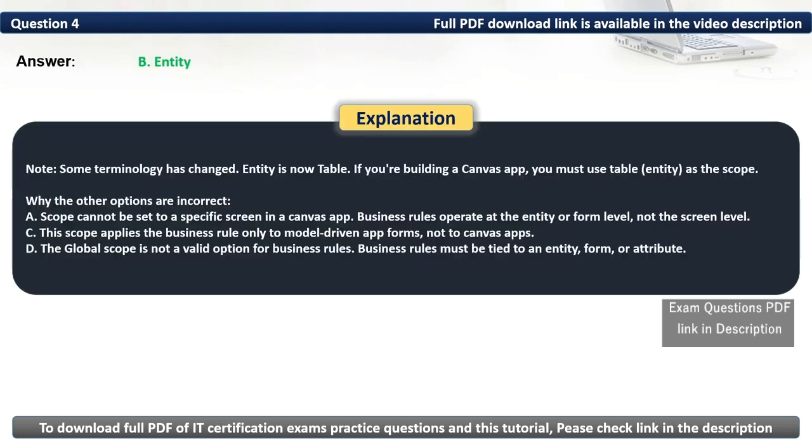Note: some terminology has changed and entity is now table. If you are building a Canvas app, you must use table as the scope.